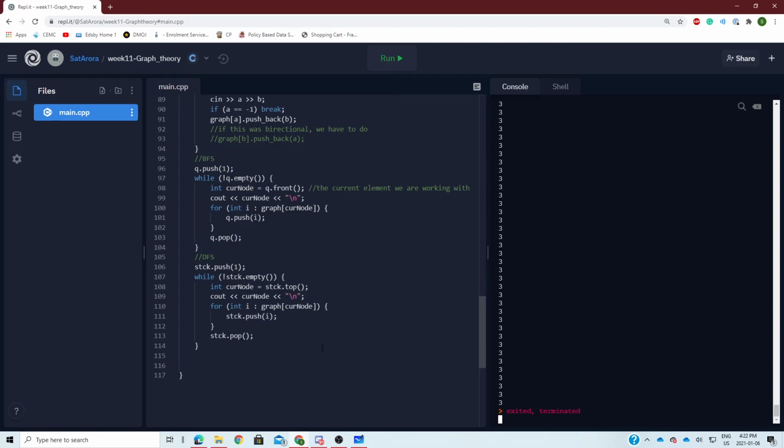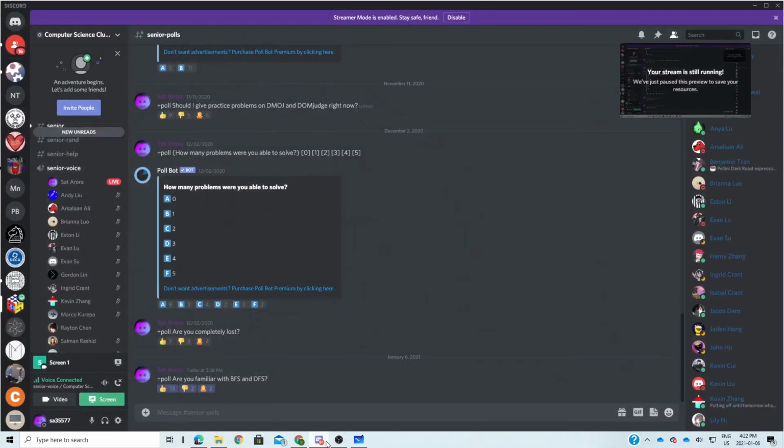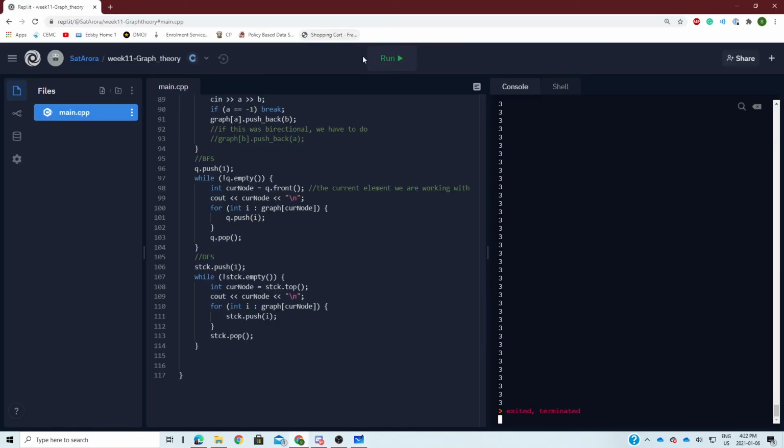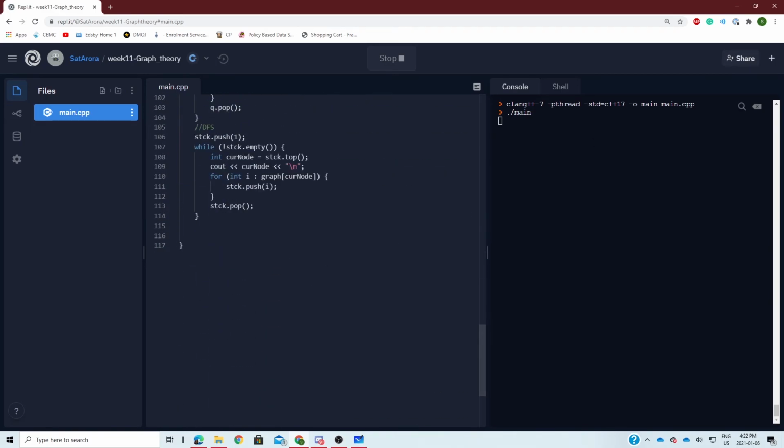What? Where's 3 in the diagram? 3 is this node right here. Did it not process all the edges? Alright, I'll get ready. Alright, so I do have a problem in my code somewhere.